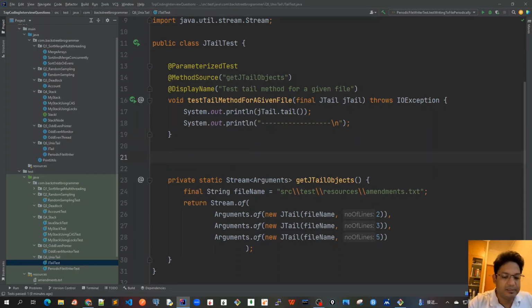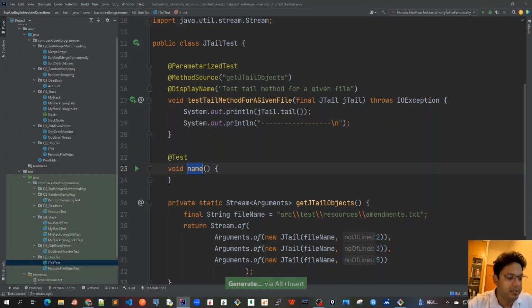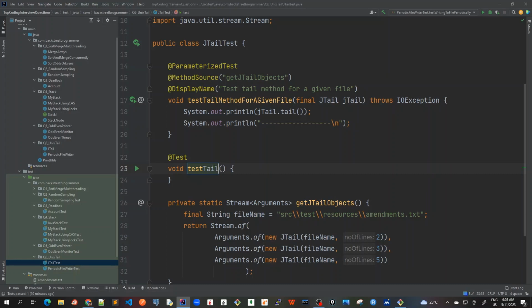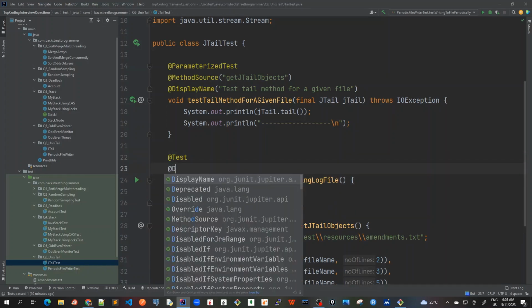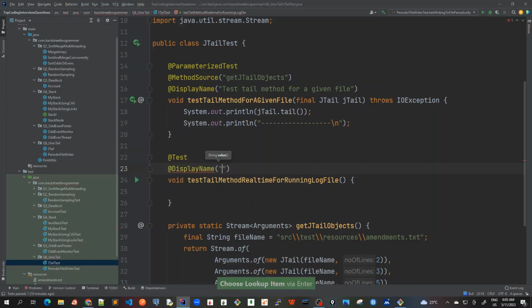So I will create a test case here, Alt+Insert, test method, and I will create something as test tail method in real time for running log file. It's a big name, but let's give a better display name like test tail method for a running log file.